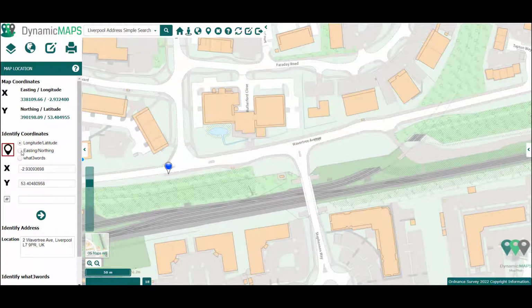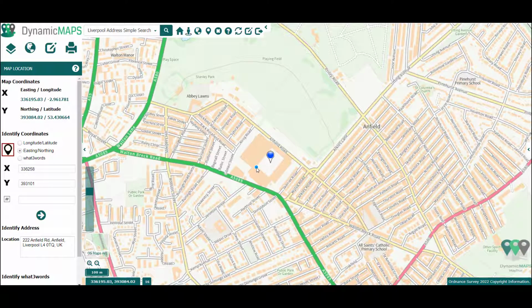Let's change it back to easting and northing, and now we can copy in our own pair of coordinates into both the X and the Y fields. Once the values have been copied in, choose the arrow and the map will go to that specific location. In this case, Liverpool Football Club.